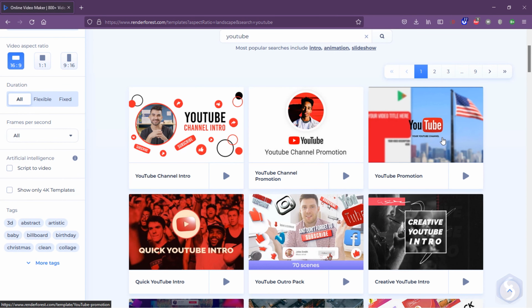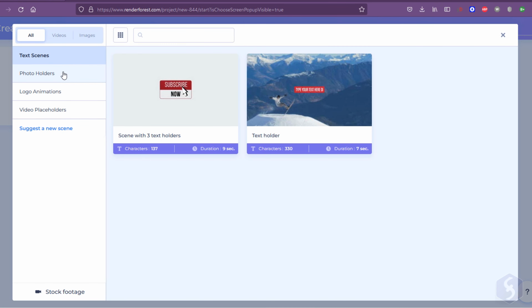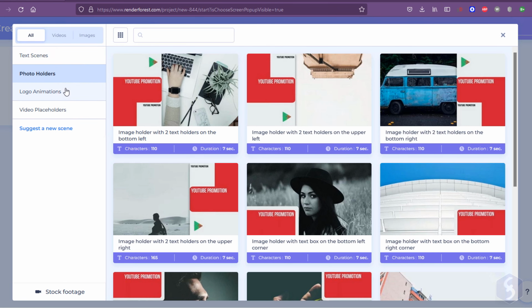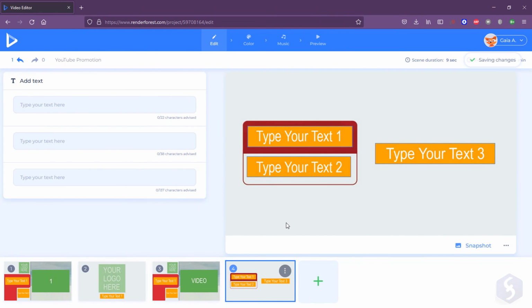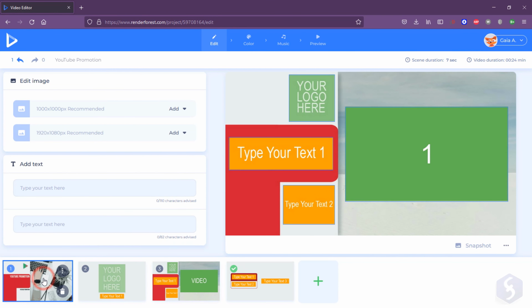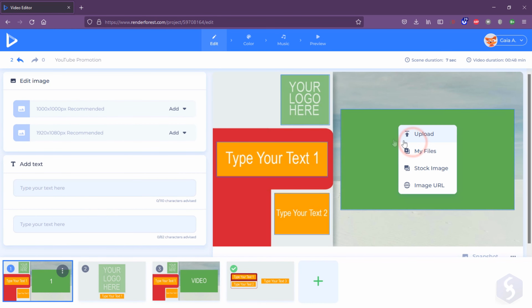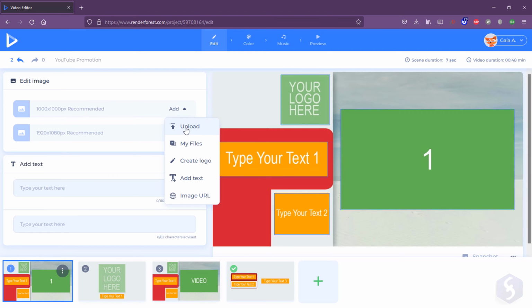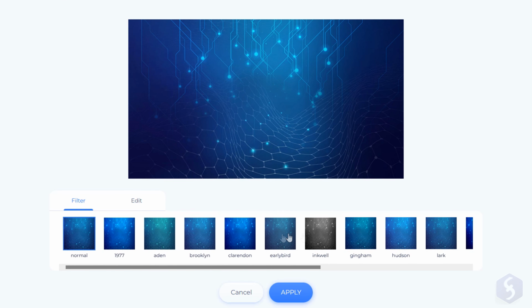For example, let's take this template for our YouTube channel. When you click on Create Now, a very easy user interface opens with everything you need to customize the video. Depending on the chosen template, you get different options. At the bottom, you select the proper storyboard to edit and, on the left, edit the content as suggested. For example, you can upload any image with the settings and the filters you prefer.